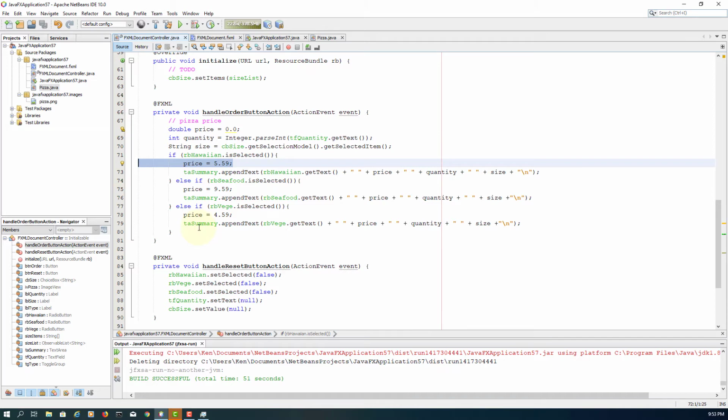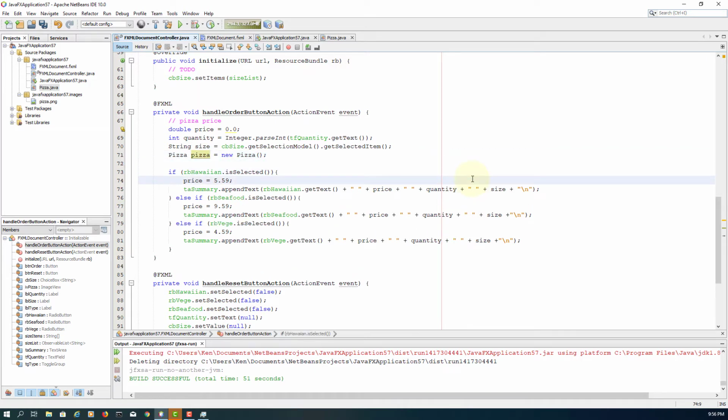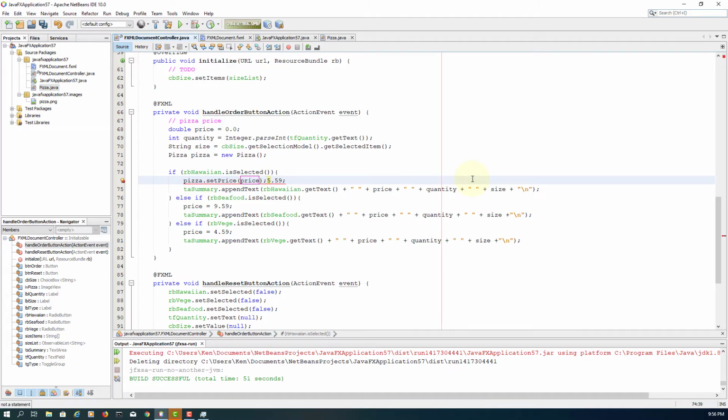Okay, let me look at line number 70, which says price equal to 5.59. So if we have one object called pizza, we can actually assign the value using the method called setPrice. So let's say pizza, using this time the default constructor, because we don't know the value until we change certain radio buttons. So I will use the default constructor. And then setPrice. At least we know that it is 5.59. In practice, it might be slightly different, but again, 5.59 is our given value here.